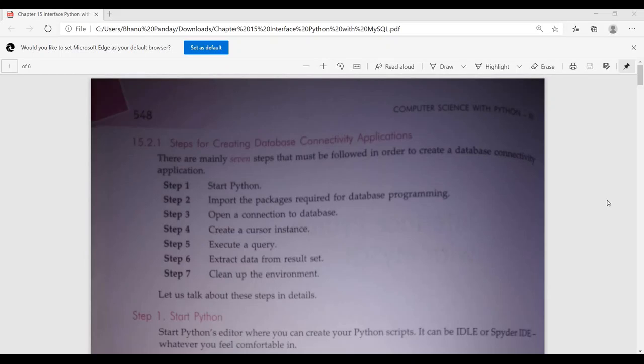This is chapter number 15 of Computer Science class 12th. Chapter name is Interface Python with MySQL.